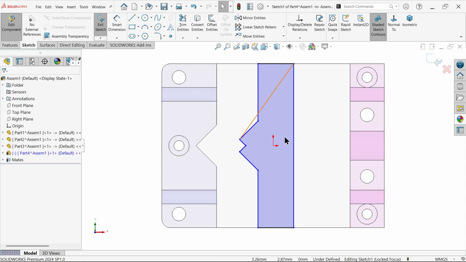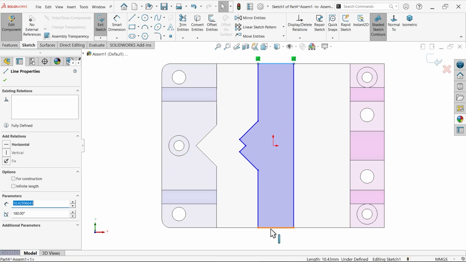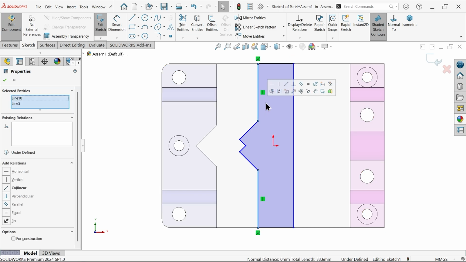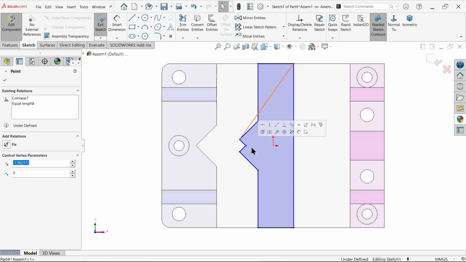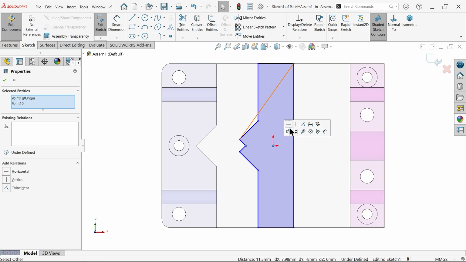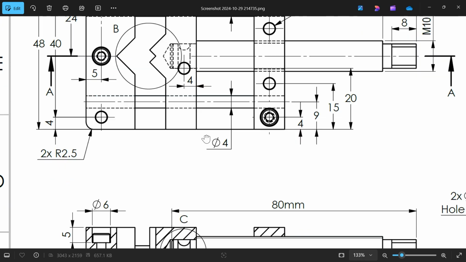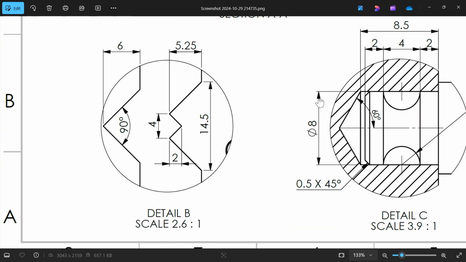Okay, this is important. Now let me select these two lines, collinear and equal, both important. Select this center point and this point horizontal. That's it. Now you will see, let's see the detail view. 4 to 14.5, this is going to be 5.25. This is because this is parallel.